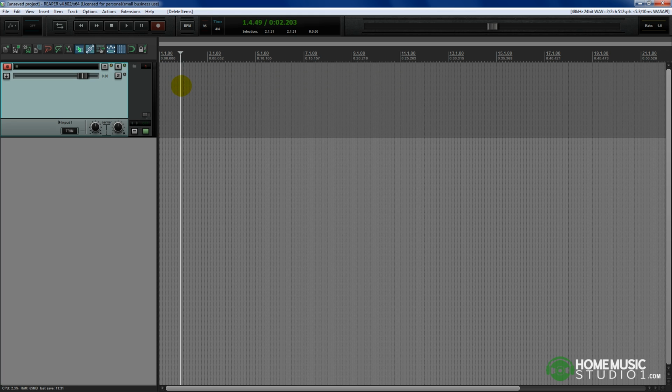Let me delete this wave. Now I'm going to switch back over to the 58 and hit record, and I'm going to push the signal to about another 10-15%. We'll see what we have.